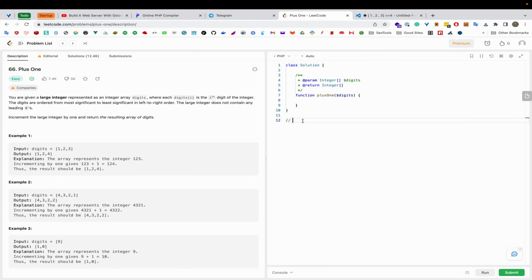Okay, so let me remove this. Okay, first we need a variable to keep the size of digits. Okay, and at the first step we define a carry variable and set it to 1. Its default is 1, and we are going through the array in reverse.